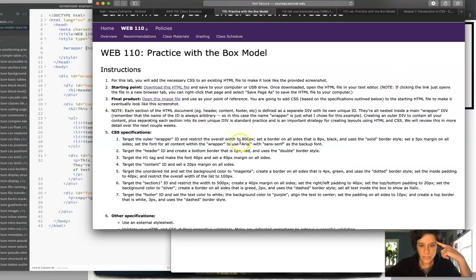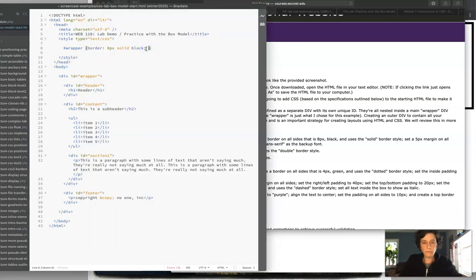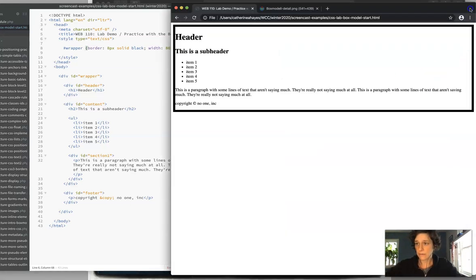Okay, so the specifications: I need to add a border. I did that. I need to restrict the width. I need to set a defined width of 800 pixels. I'm also going to set a margin, and I'm going to set a font. So let's start with width, 800 pixels, and a margin. It's set on all 4 sides, so I'm going to use the margin shorthand and give it 1 value. When you give it 1 value, it defaults to all 4 sides for that value. Let's see what this looks like here.